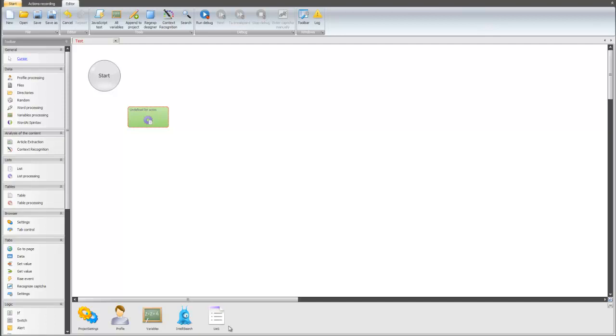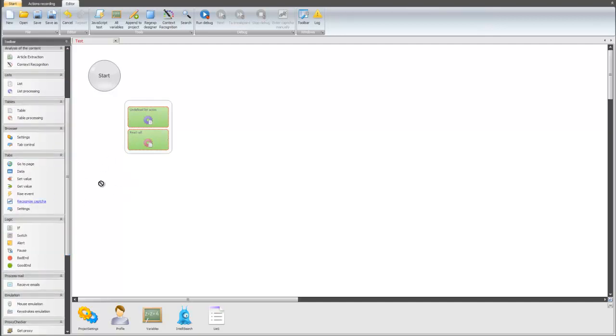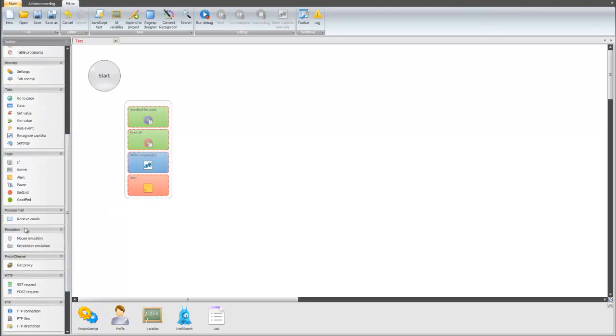Now I'll skip the explanation about list and go into drag and drop more actions. I just drag any actions. As you can see, if I drag it near to another action like this, they merge into one group. And if I do it like this, it's a separated action.